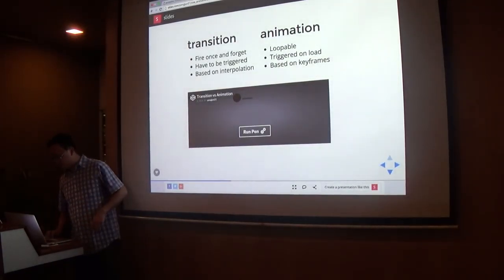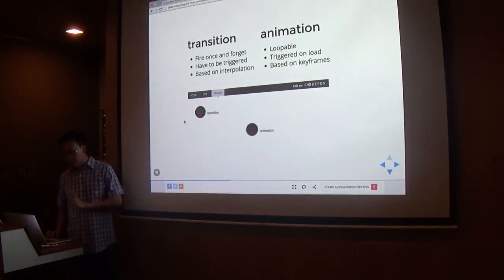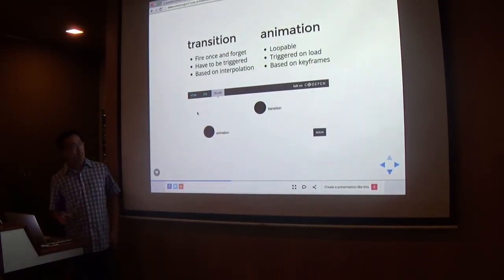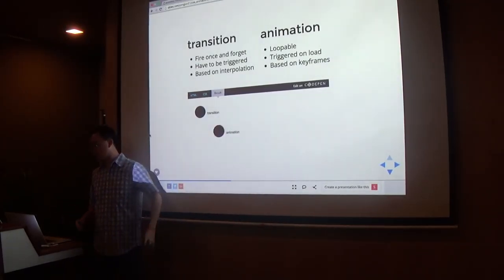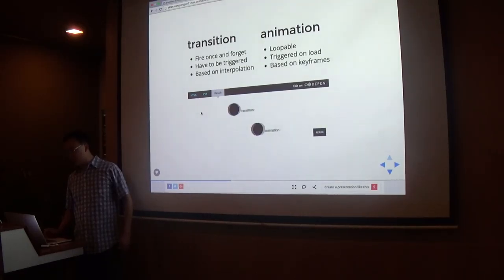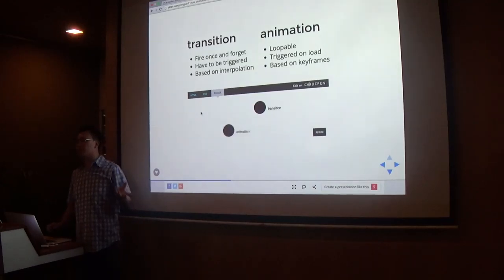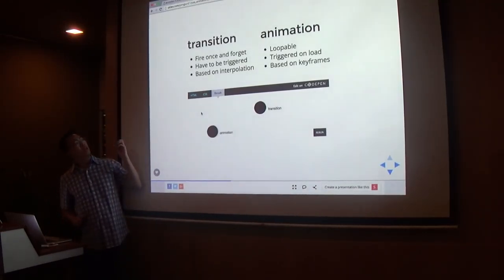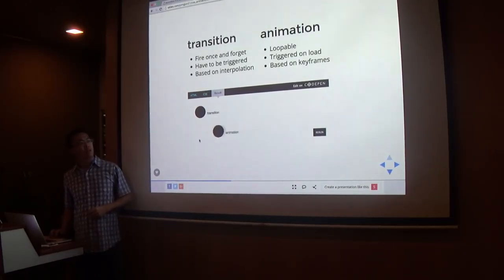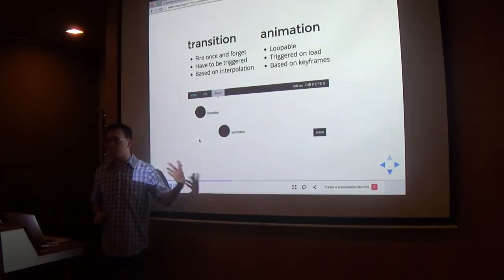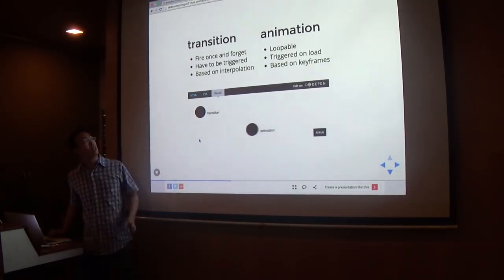When I say fire once and forget, for example, this transition, if I don't trigger it, it won't happen. On load, nothing will happen. You must trigger it, and once you trigger it, you cannot control anything more. It will just go all the way to the endpoint that you define for it. Whereas animation is generally loopable. You also don't need to trigger it at all. It will automatically trigger itself on load, unless you set a delay or something.